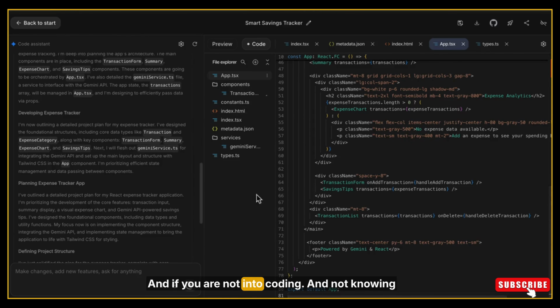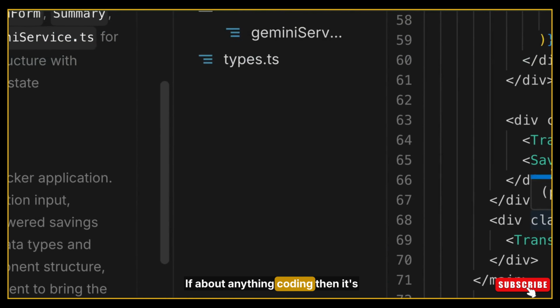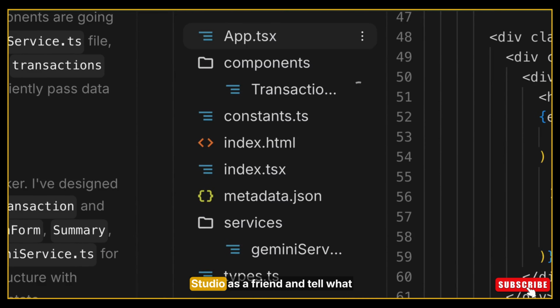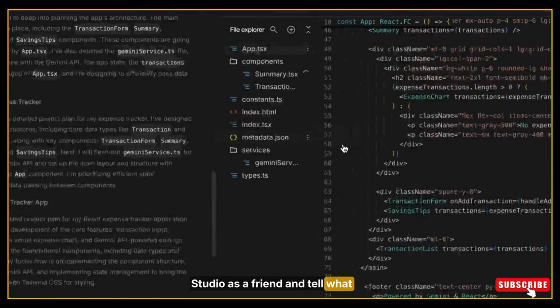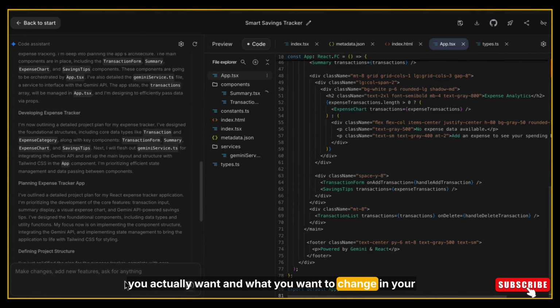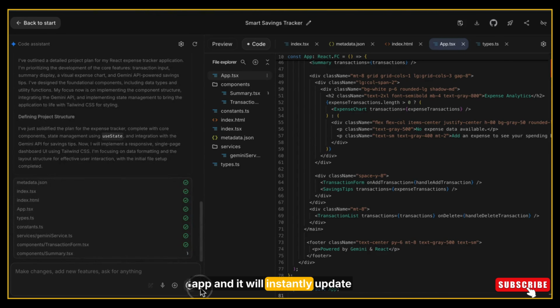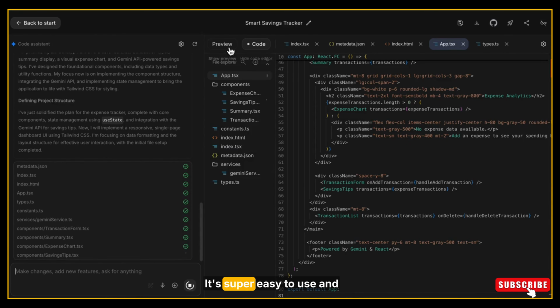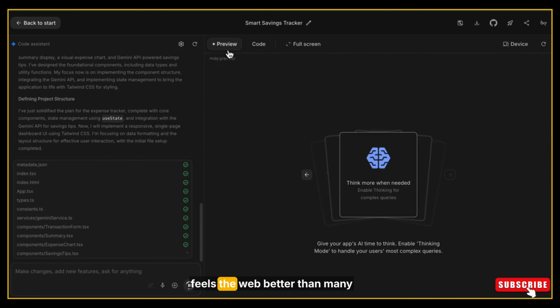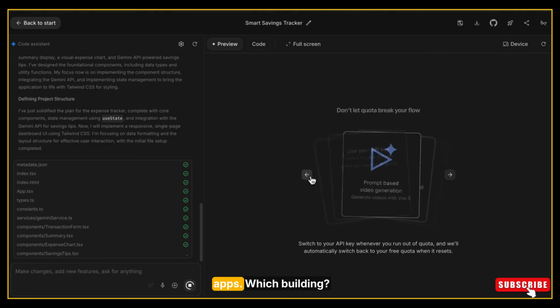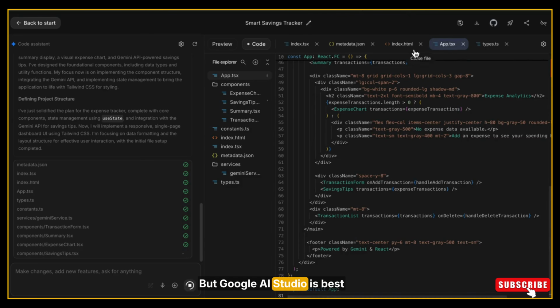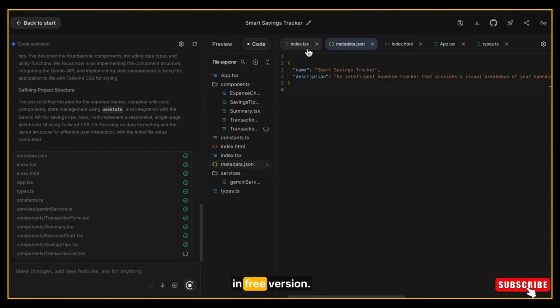And if you are not into coding and don't know anything about coding, then it's completely fine. You just chat with AI Studio as a friend and tell it what you actually want and what you want to change in your app, and it will instantly update the code for you. I really like how smooth and fast Google AI Studio is. It's super easy to use and feels way better than many apps that build apps by themselves. But Google AI Studio is best in the free version.